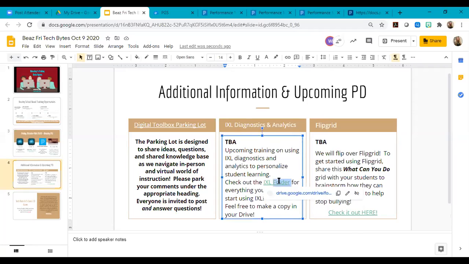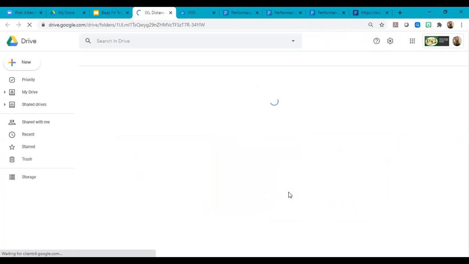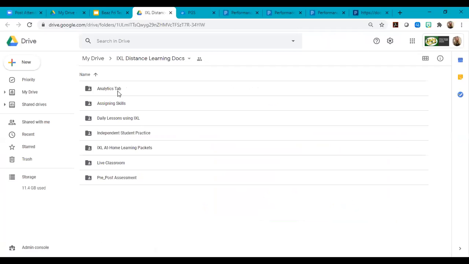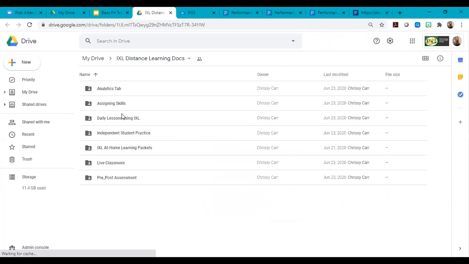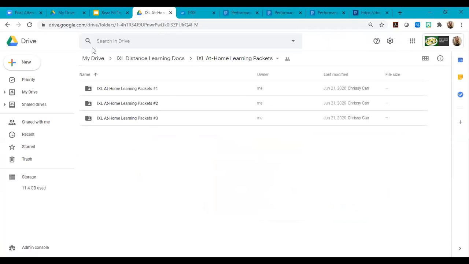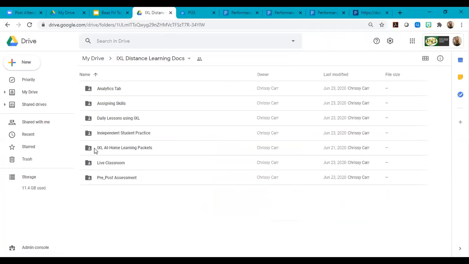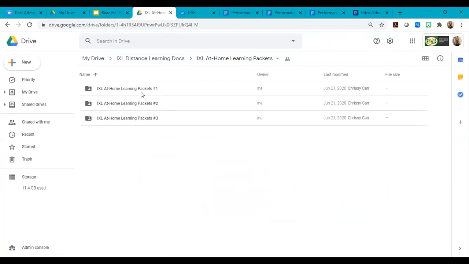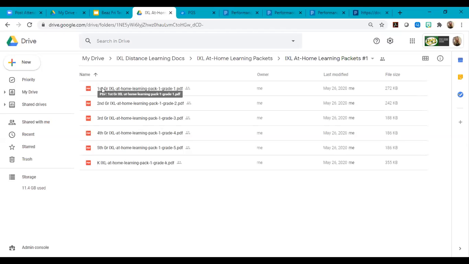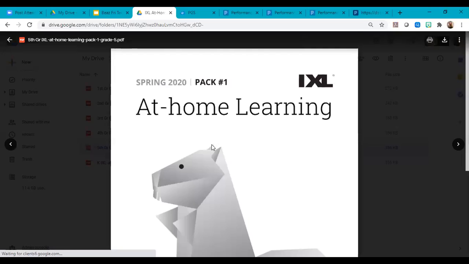But this link right here is going to take you out into a folder on my Google Drive that has all kinds of stuff in here, everything that you need to know about IXL. And let me show you how I got there again. Do you see where it says IXL at home learning packets? You open that up. I have 1, 2, 3 sets. So if I open up packet 1, grades kindergarten through 5th grade, I have a PDF packet that aligns with IXL.